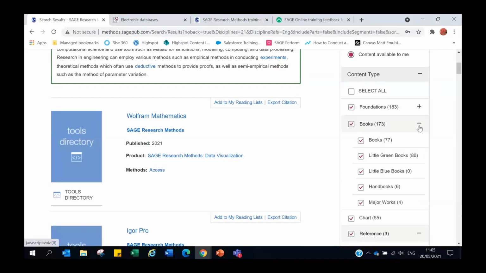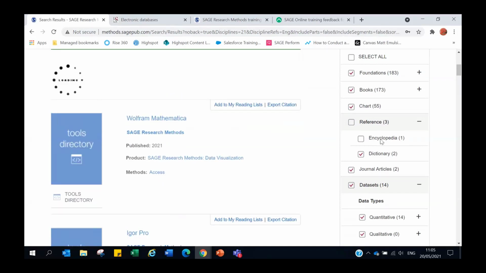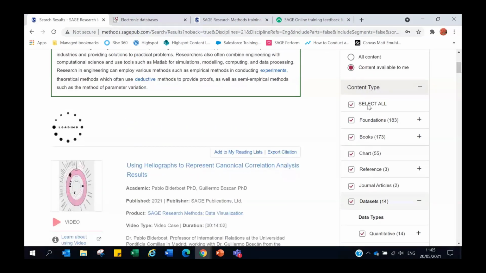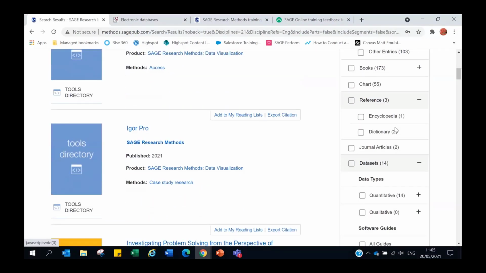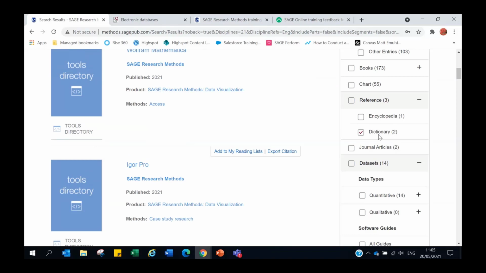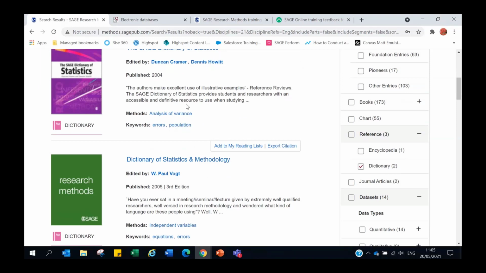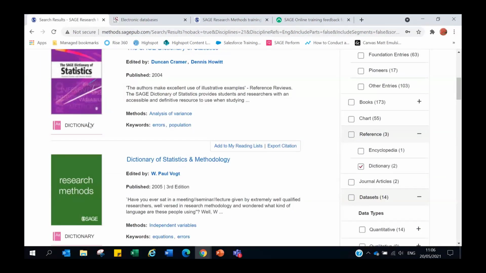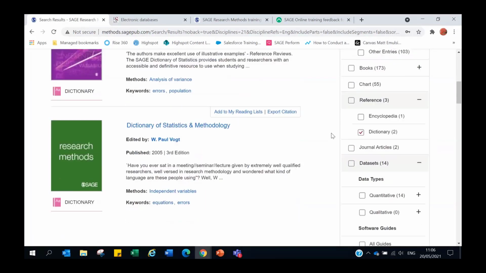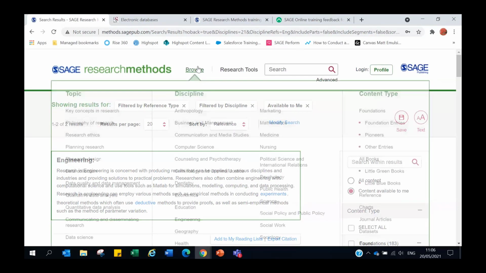And you can also filter via different content types. So for example, if you know that you're looking for some dictionary entries, you can unselect all, and then you can come into the reference and you can click dictionary, and this will filter your results so that you're only seeing the results within your discipline that are relevant to reference items. So here you can see we've got 2 dictionaries, both about kind of statistics. So that's kind of how you can use the browse option.